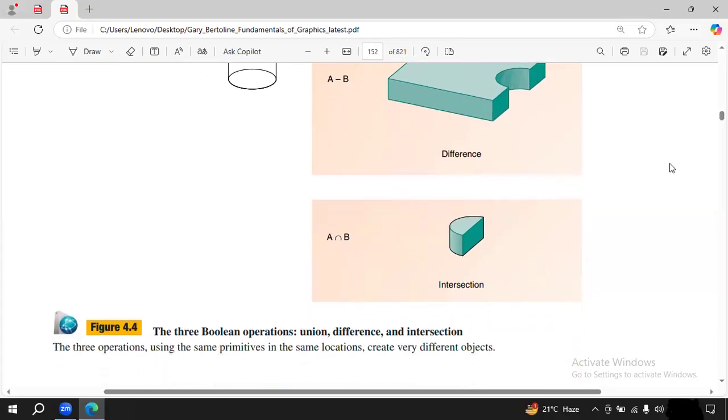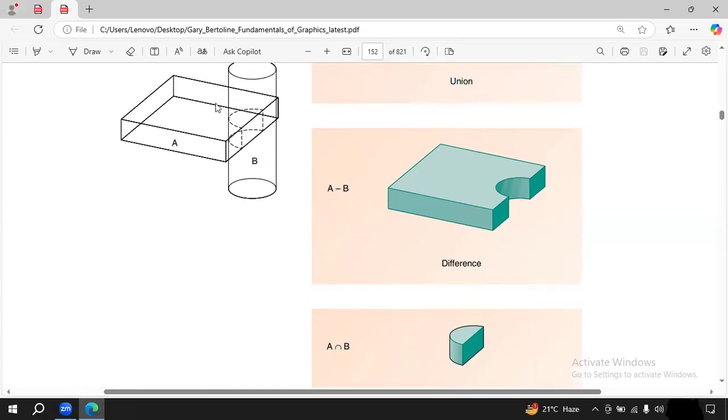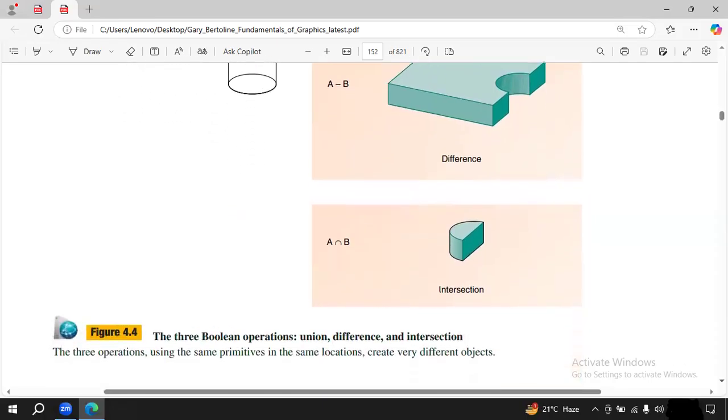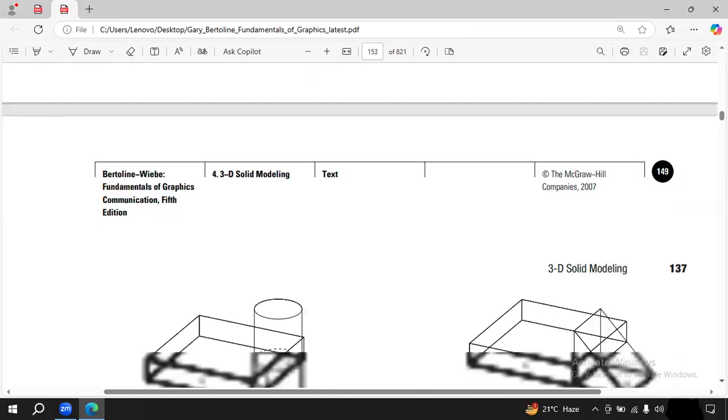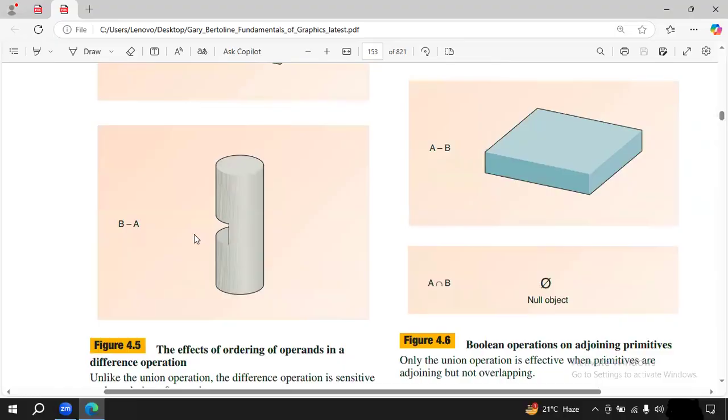Let me show you another case, when it will be B minus A. The whole cylinder will remain, but the portion of the cylinder which is submerged in the block, covering the area of the block, will be subtracted, and the end result will look like this. This is B minus A. The part which was including the block is subtracted and the remaining is this. So these are a few Boolean operations that are very necessary in constructive solid geometry modeling.